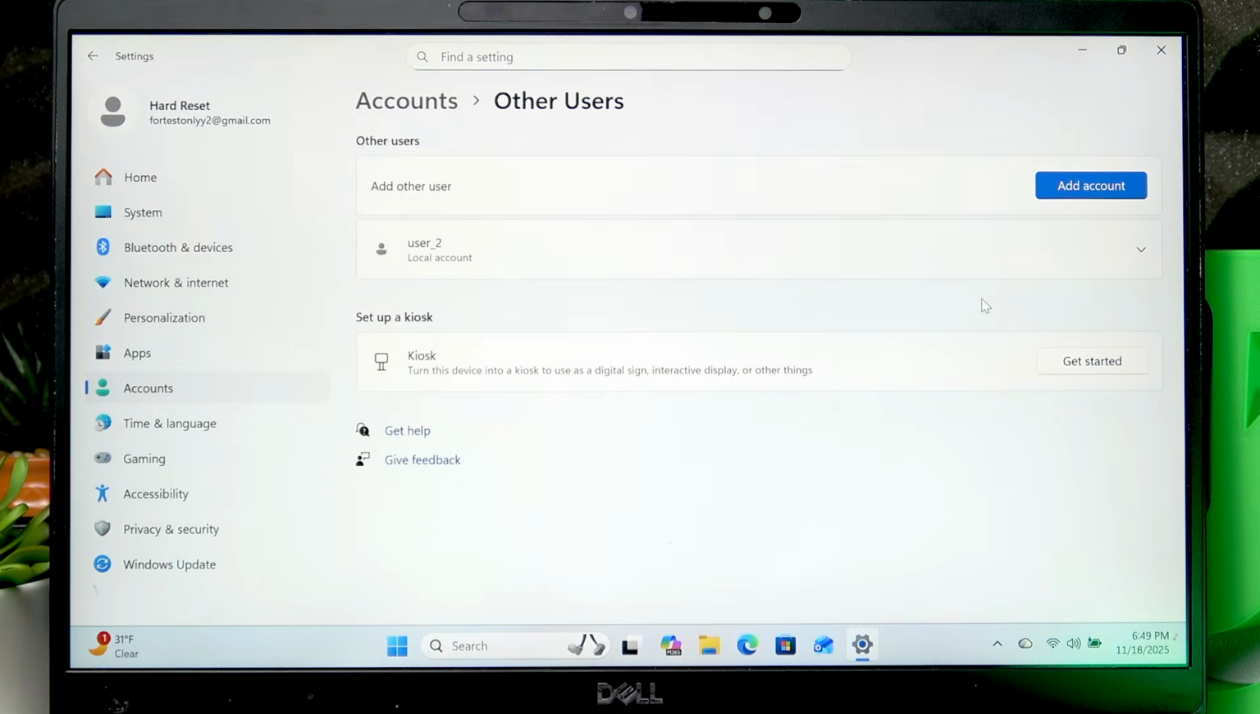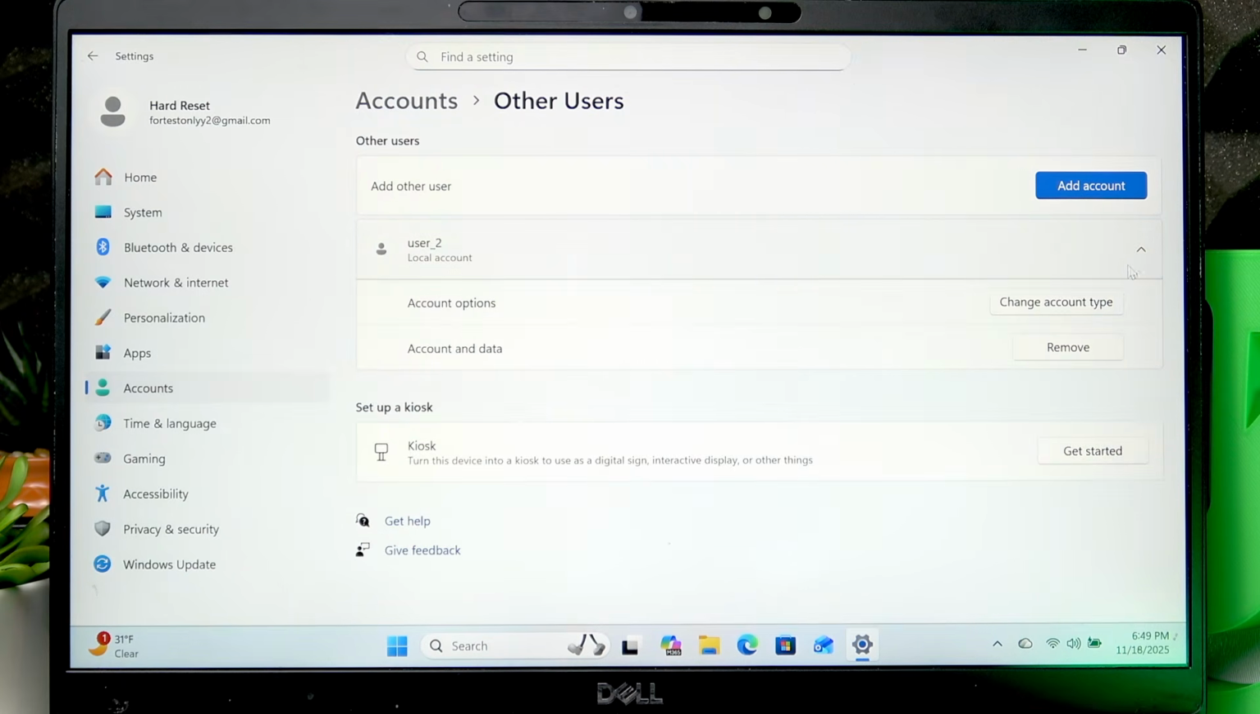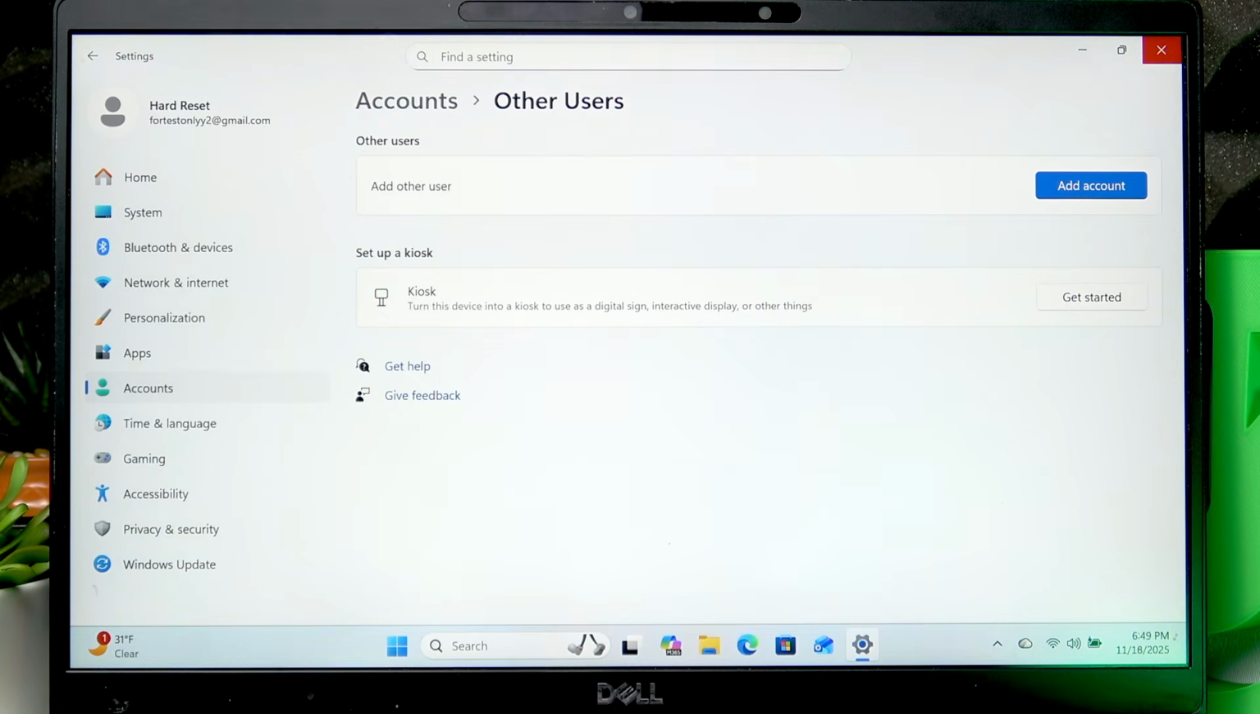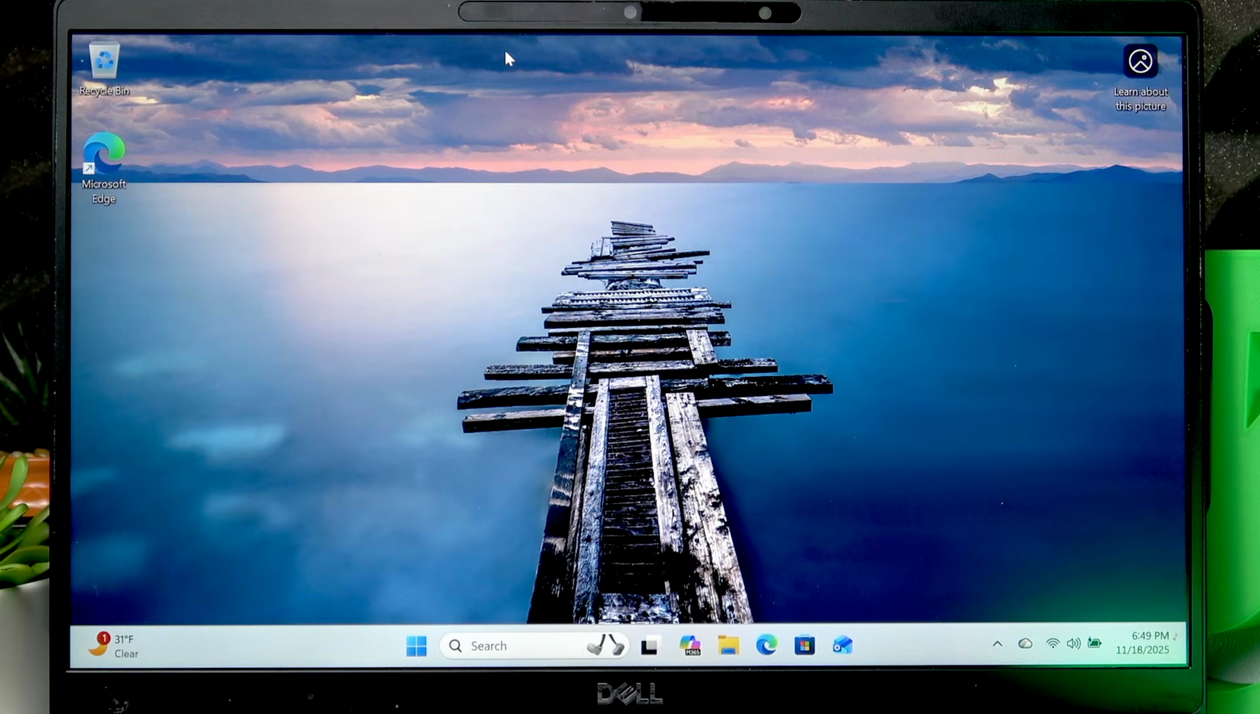And if you want to remove this account from your Windows, you have to expand this menu and then select Remove option. Before you remove other account, you're gonna have to sign out of it on your PC, because if you're not signed out of it, you will simply not be able to remove an account. But once you sign out, click Delete Account and Data, and this way you will remove other users' account.